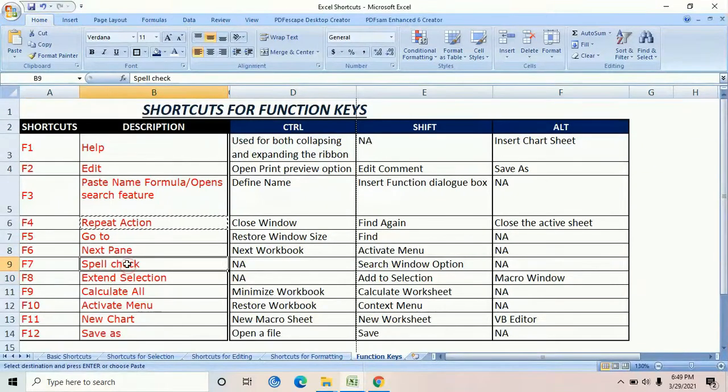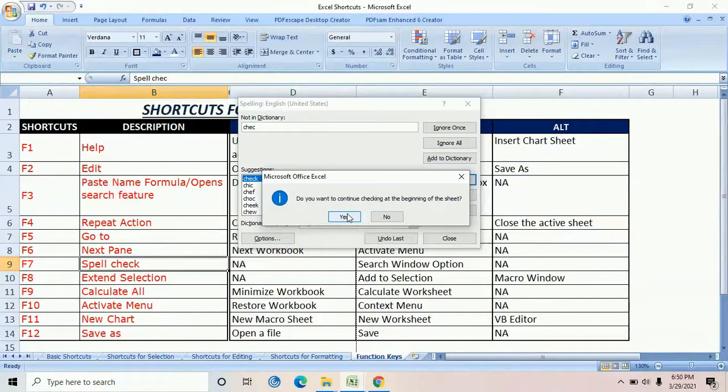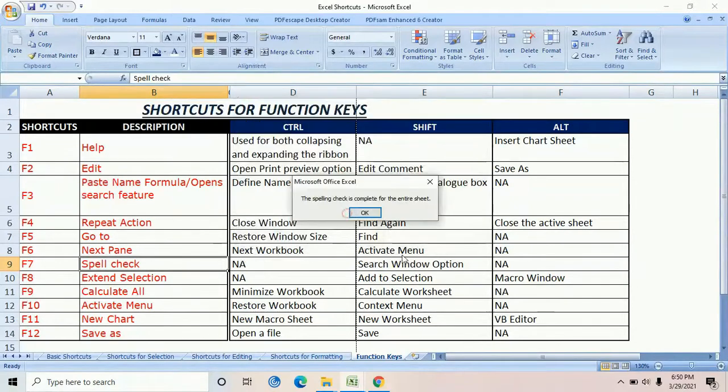The next one is F7, which is spell check. Now suppose I make an error, I don't write spell check correctly, and let me just press F7. Now see, of all the words it has identified check because the spelling of this is wrong, and there are options you can choose: ignore all, add to dictionary, change. I will do change. It will give you some suggestions, and I will do change, and then it asks do you want to continue at the beginning of the sheet? Yes. The spell check is complete for the entire sheet.